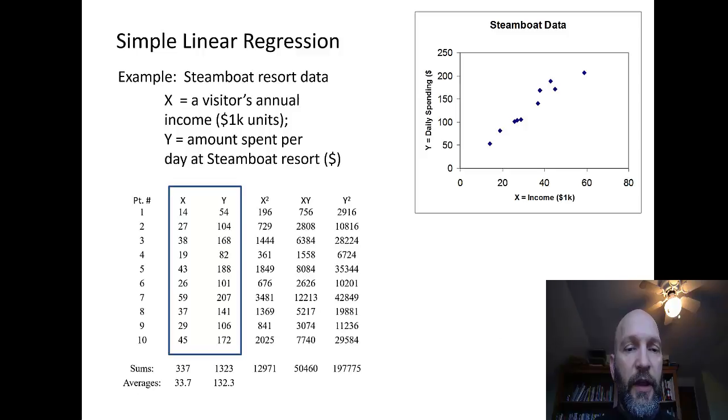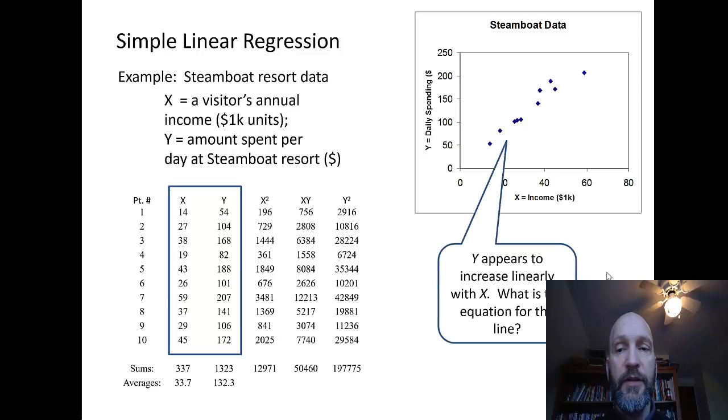Anyway, we have x squared, so that's just this value. 14 squared is 196. We have x times y, that's 14 times 54, 756. And then we have y squared, which is just 54 squared. We do that for all the data points. Do some summing and then averages for the x and the y, and that's going to allow us to make the calculations that we need in order to find out what the regression line is that fits this data. If you look at the data over here, you can see that it looks like there is a linear relationship, and so we want to know what is the line that best fits that data.